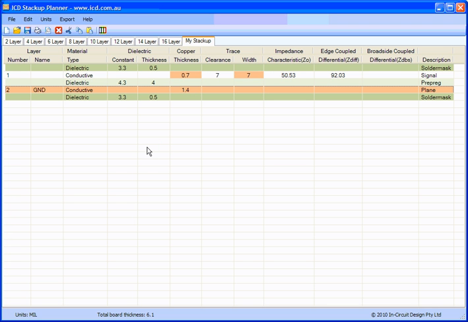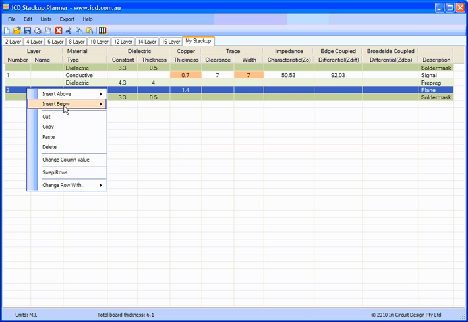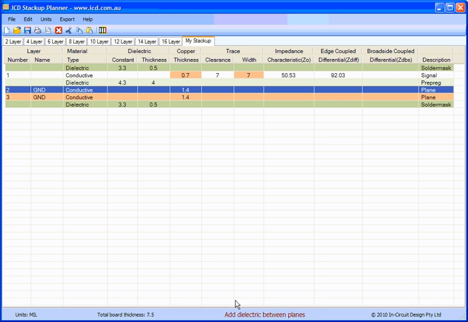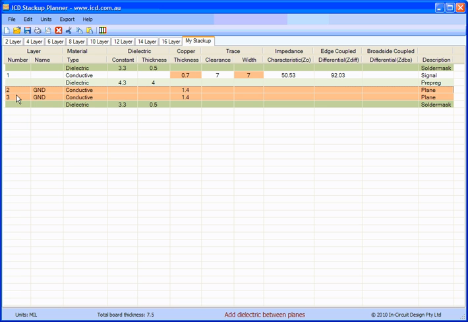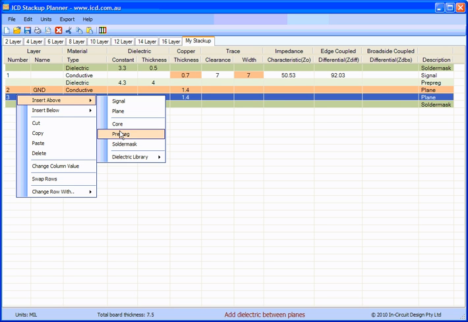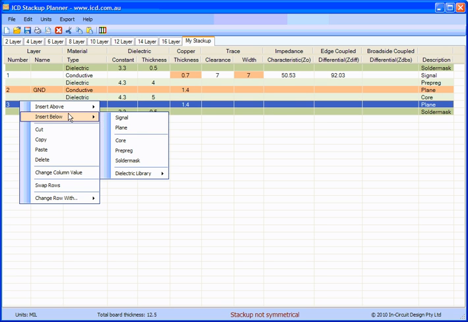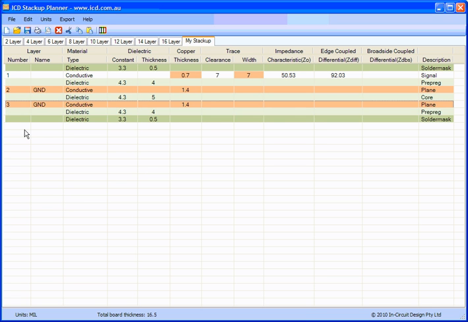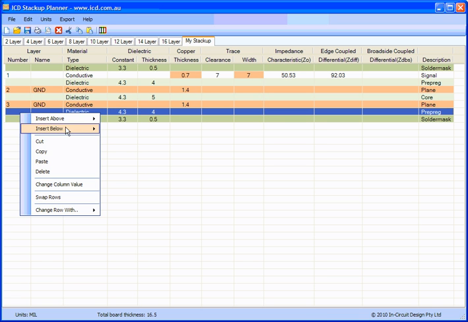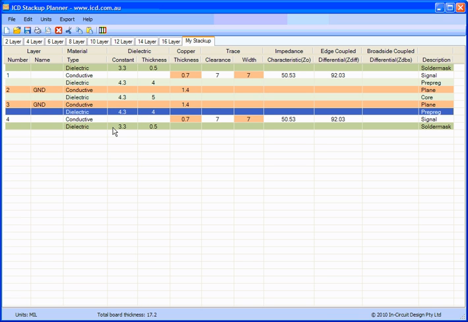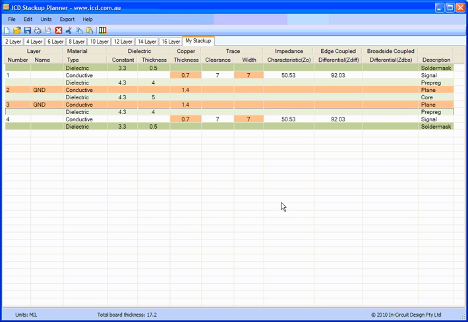and I'll now create a 4-layer board from this 2-layer board. So I'll insert below another plane, and of course I get an added dielectric between the planes error message here, 2 planes together. So I'll insert above a core, and we need to add a pre-preg below, and then also a plane below, a signal layer below. And then we have a standard 4-layer board.